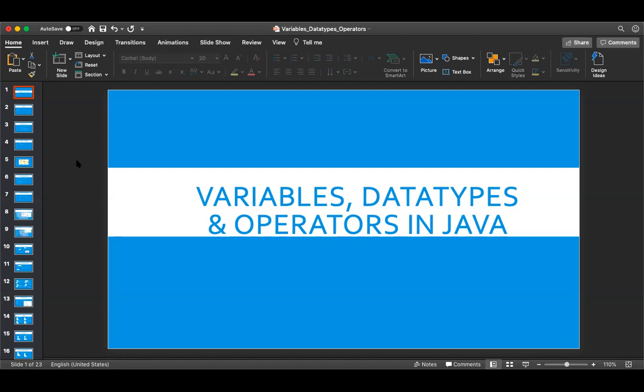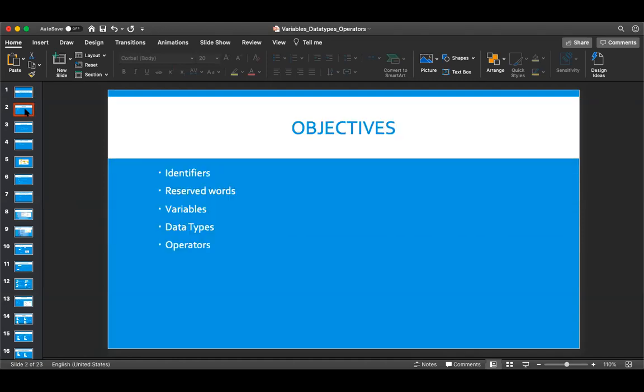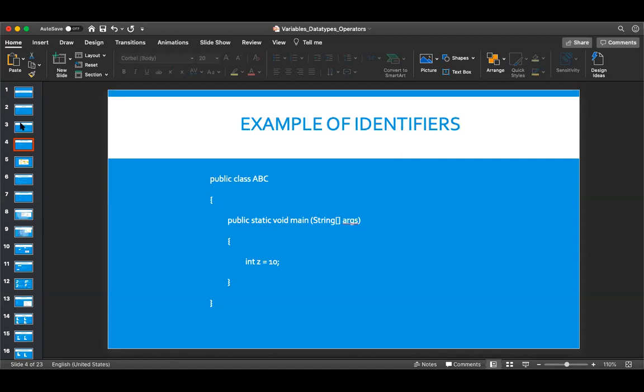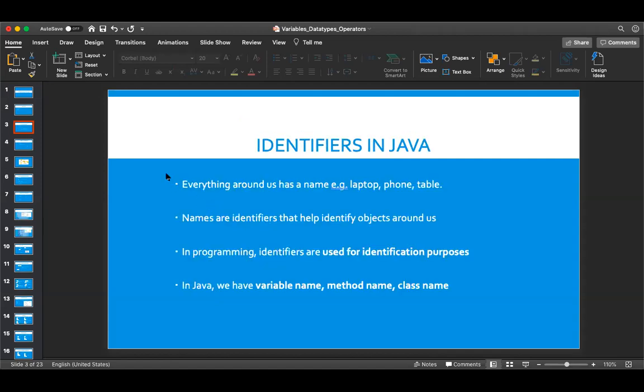Good evening, everyone, and welcome to the Introduction to Java class. In today's class, we're going to be looking into variables, data types, and operators in Java. The topics we're going to cover today would also include identifiers, reserved words, variables, data types, and the different operators that are used in Java. So the next slide would be about the identifiers in Java.